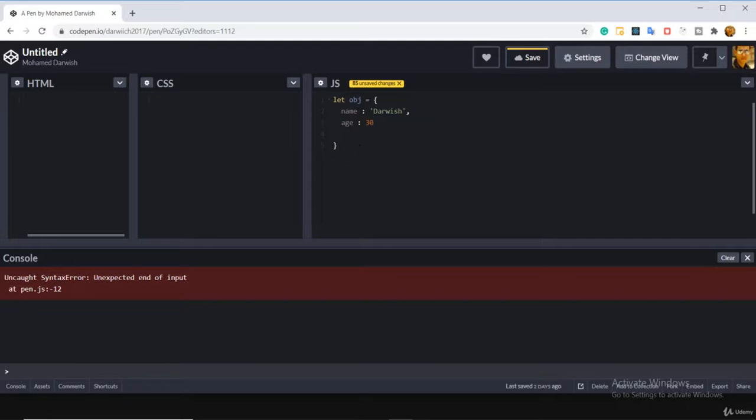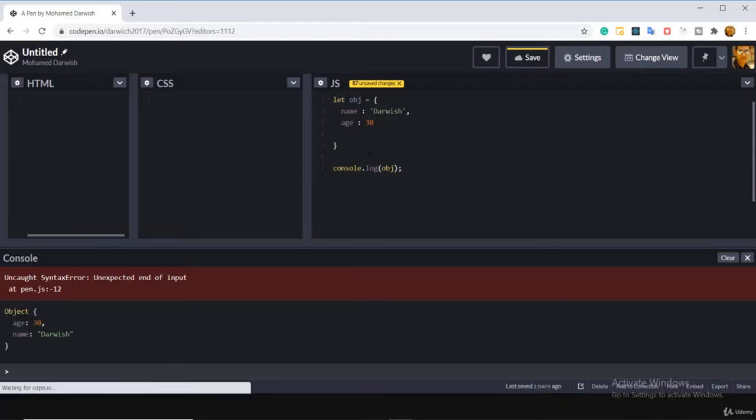But hey Darwish, how can I display it? Alright, just go and say console.log. And after that, if you say just obj, which is basically the name of the object, it will give you everything. It will give you age, name. But why does it give you age before name? Yeah, because it sorts the things alphabetically. So age starts with A, name is N. So it puts them in alphabetical order in the definition of your object.